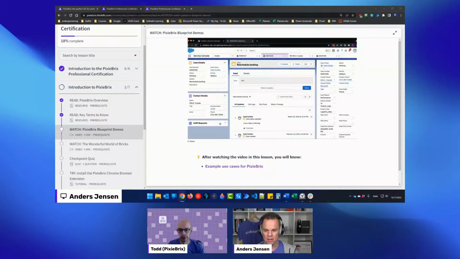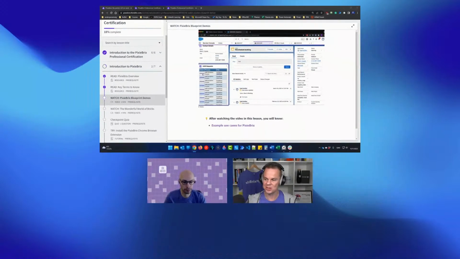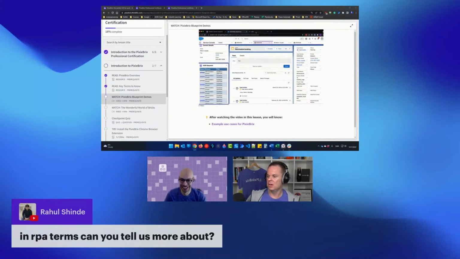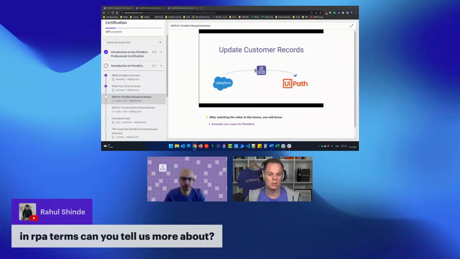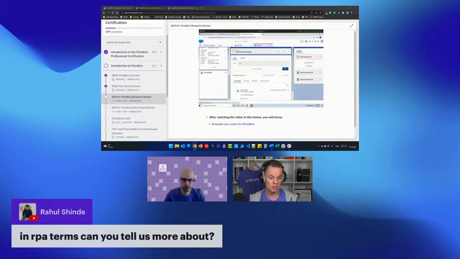So, and I think I will jump to the next question, Todd. I will study and you will answer those. So in RPA terms, can you tell us more about PixieBrix? So how can we use it with RPA? I think a lot of us are RPA developers here. Of course, not everyone. And this session is for both non-RPA developers and RPA developers.